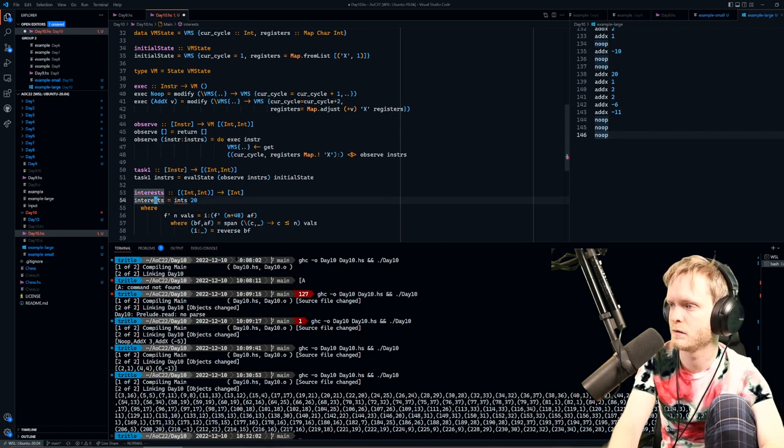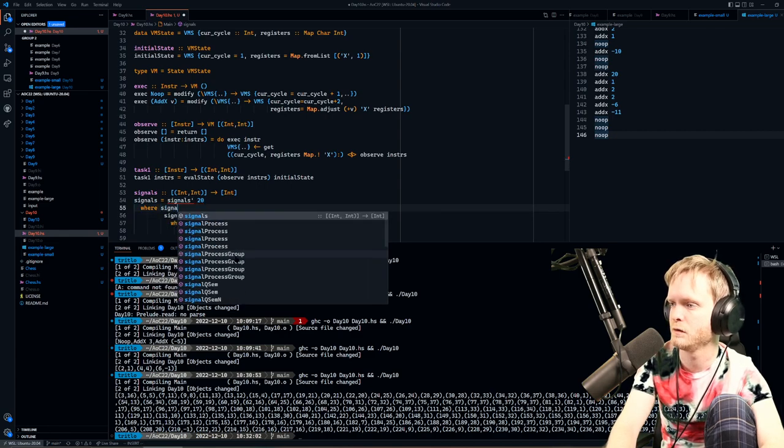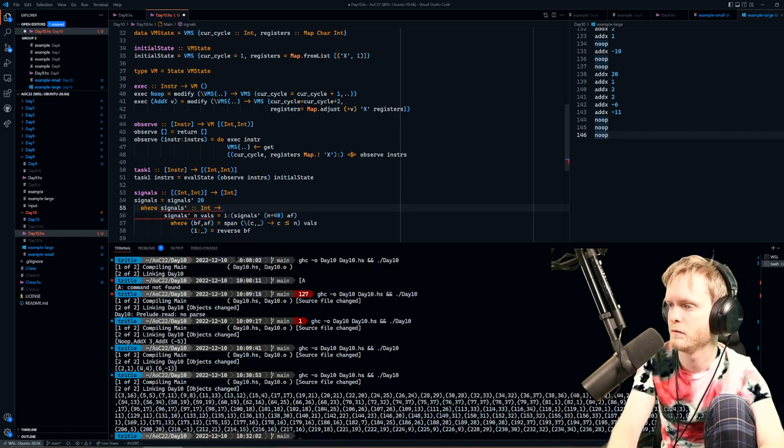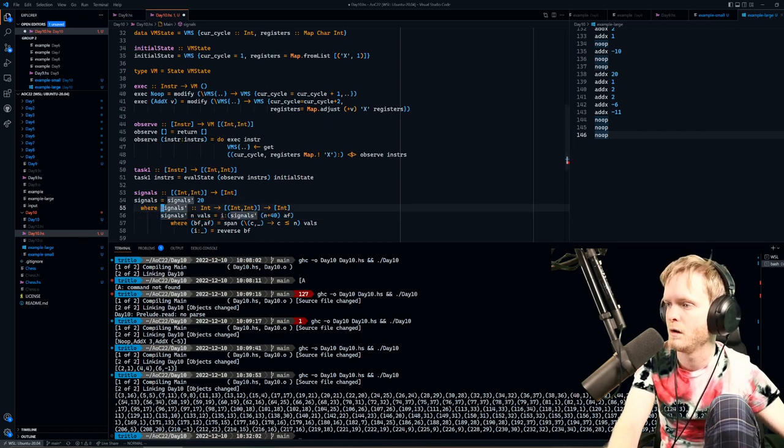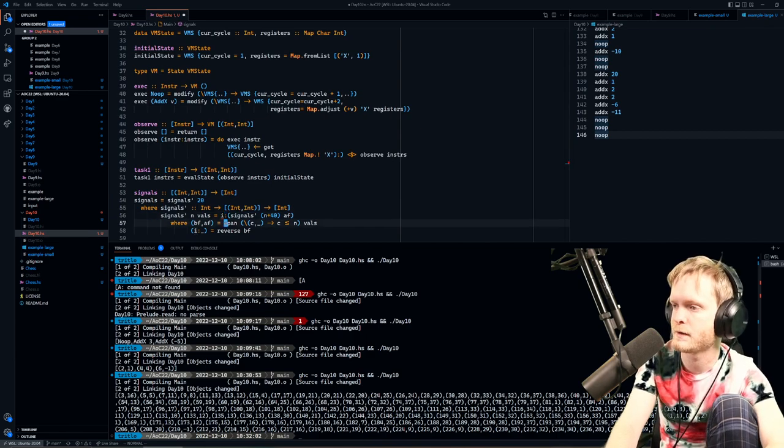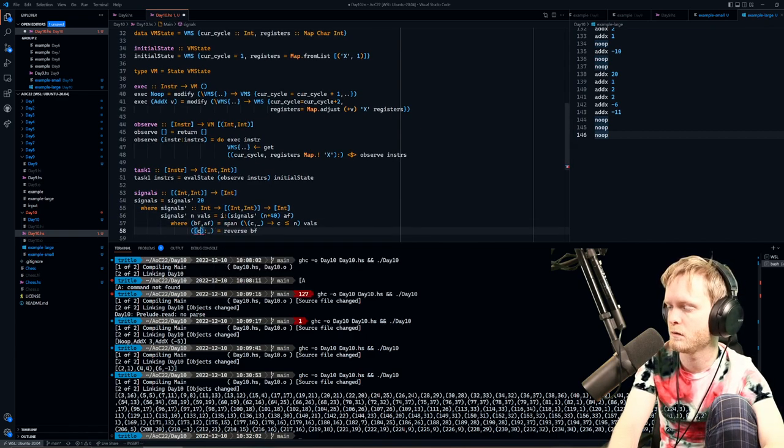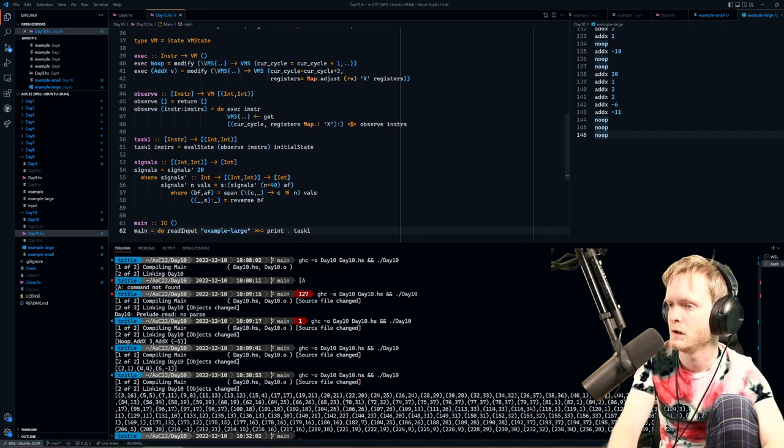So it's gonna be int. Let's call it signals, okay? I'm better at writing that word. Signals prime. And this is gonna be F prime changed to signals prime. Now, signals prime has type int to int comma int to list of ints. Yes, that's the problem. There's gonna be the cycle, but we don't care about that. It's gonna be the value, the signal here. Okay, now let's print task one.